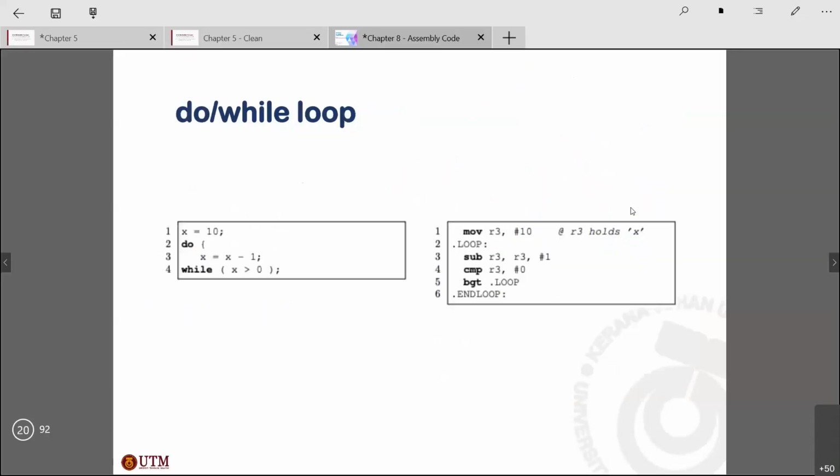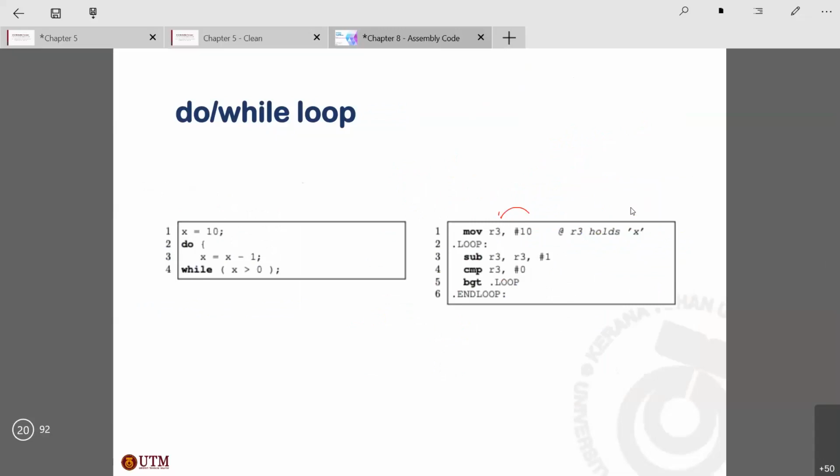Sorry, I'm speeding up, so if you have any questions, you can just ask me. Do while, there's a do while here. Basically, the concept is the same, so I'm just going through the examples very quickly. X equals 10, so you move the value 10 into some register. In this case, R3 holds the value of X. And then you do it once, then you check for the condition.